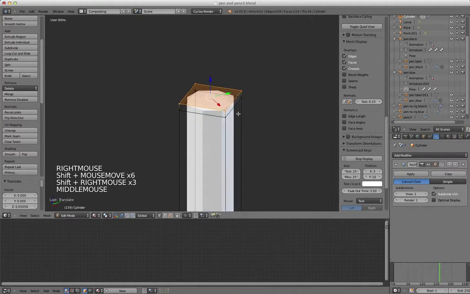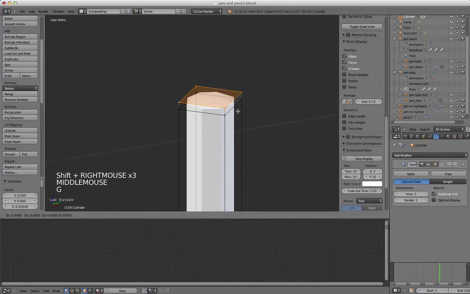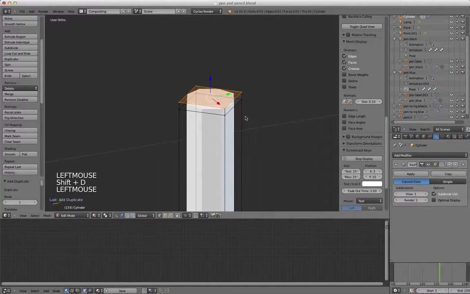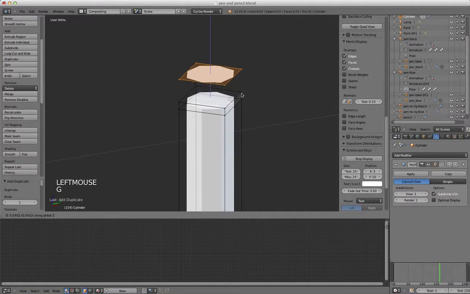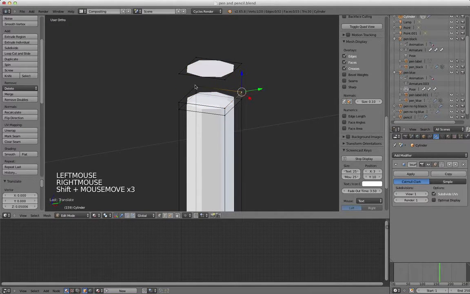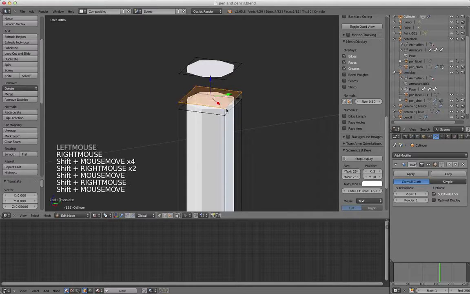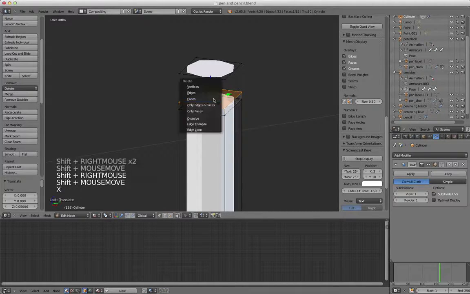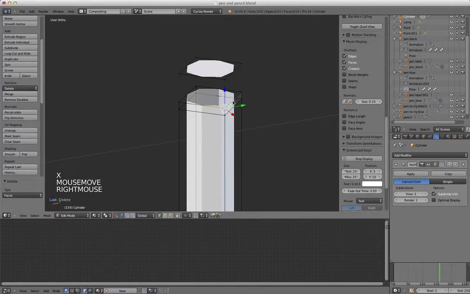Alright, now I need to make the little plug that goes in here. So, Shift D to duplicate that plane, push G to grab and Z to move it up a little bit. And then I'm going to grab this part, I'm going to hit X, and I'm going to delete the face on the end.